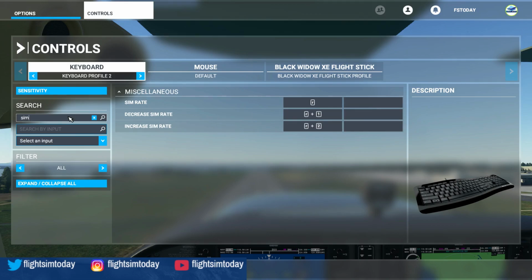Okay, this one's all about sim rate, and mainly this one's for you, Harry, who has mentioned this umpteen times, asking me how you do it. So sim rate's essentially that moment where you can speed your flight along within the sim.